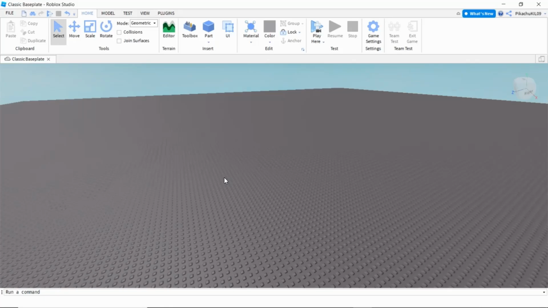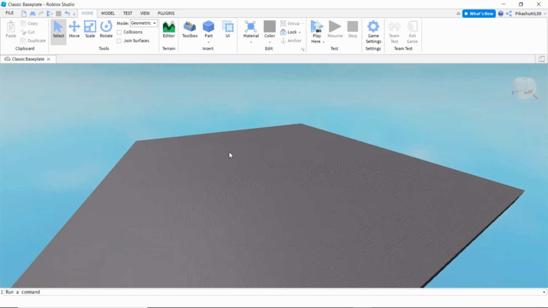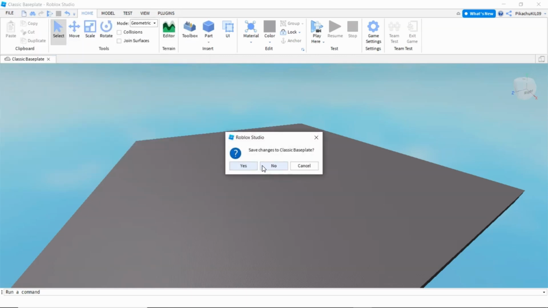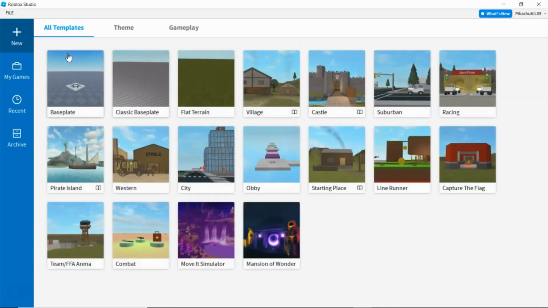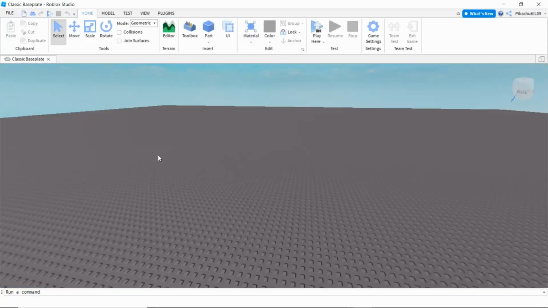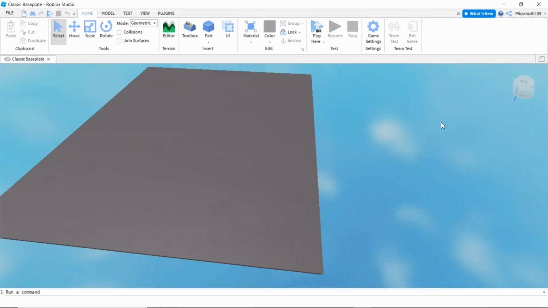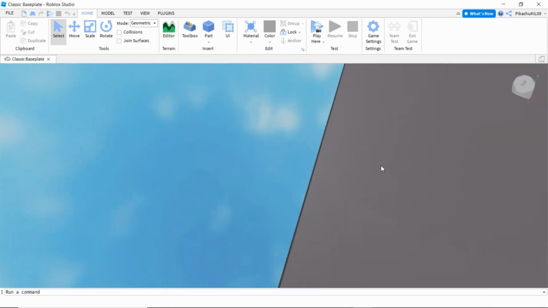So, when you first get into Roblox Studios, you're met by, well, just give me a second, I'll be able to show you. So if I close this, no, we don't need it. It'll be set with this. Or, it might be my games. Click new. Click classic base plate because this has nothing. And essentially, that's that.